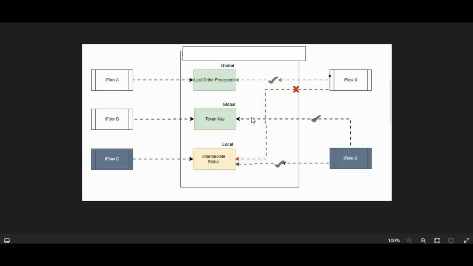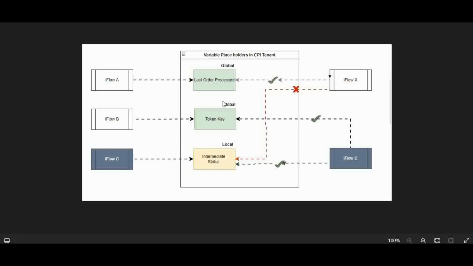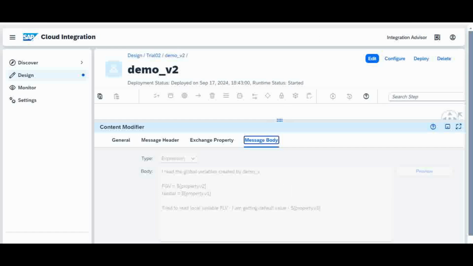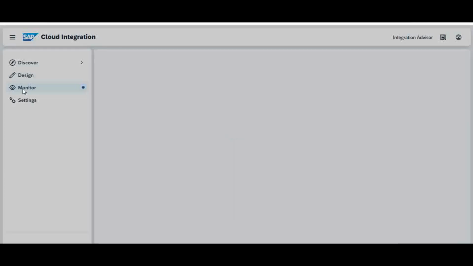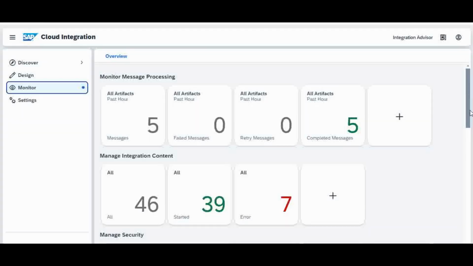So you got this point, right? Whenever you create it as a global, then across your tenant, any package, any iflow inside your tenant, can access this global variable. But if you define it as a local variable, then it can be accessed only by the same iflow in which you created that local variable. Okay, that's it. So this is how the variables in the data store of a CPI can be managed.